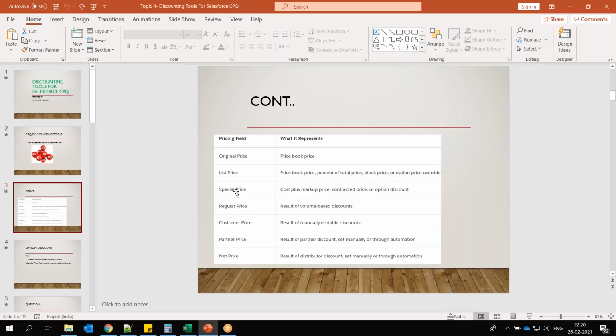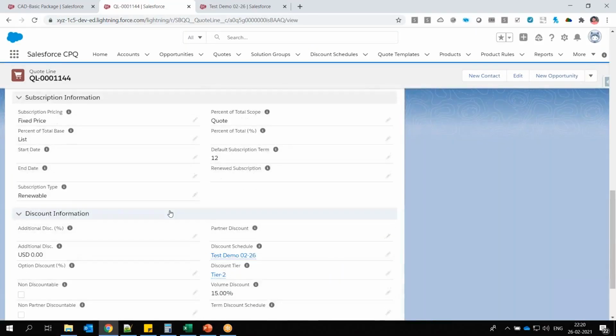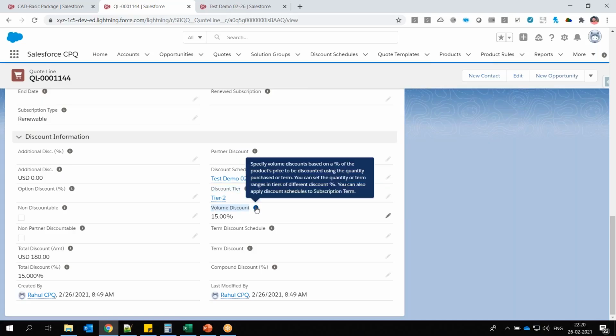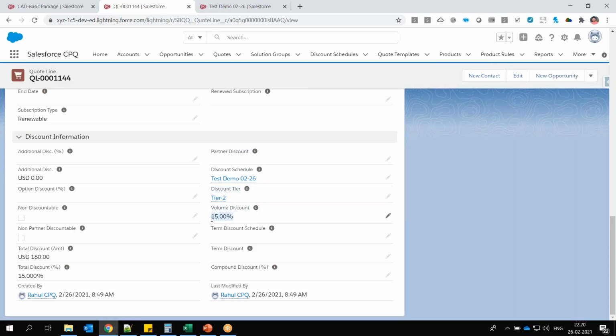So the fields going forward will depend on these fields. List price and special price are independent, but regular price will be calculated. This discount will be applied on your special price, and then your regular price will be calculated. So the volume based discount will be stored in regular price, right? And if you scroll down to the discounting section, you will see what my discount schedule name is and what tier we applied, and this is the 15% we applied. So this is how you can track that a particular line is from a discount schedule: if that line has the discount schedule populated, tier populated, and volume discount populated, that is your volume based discount schedule, and that will calculate your 15%, which is your final price.